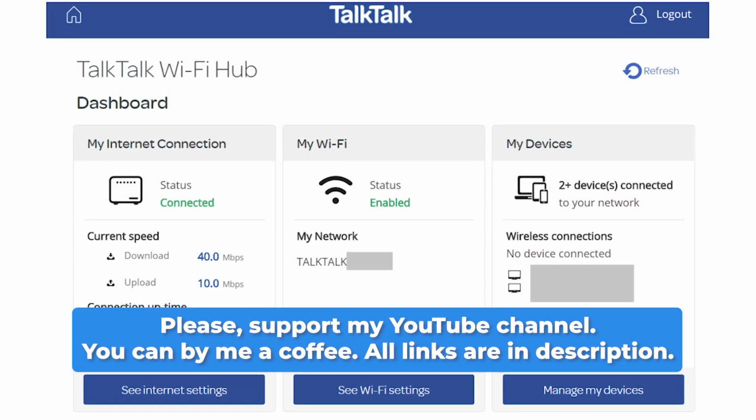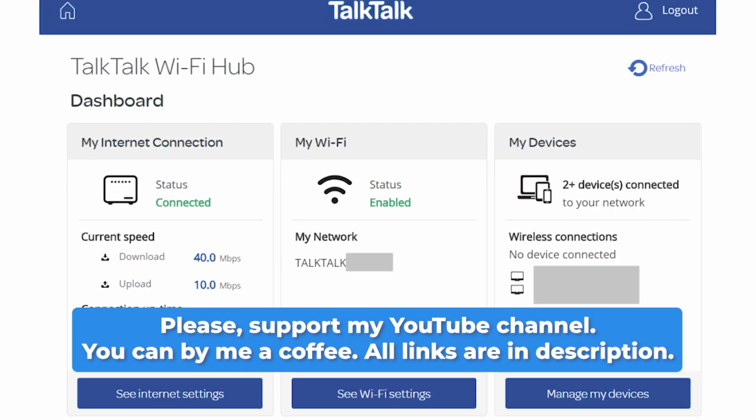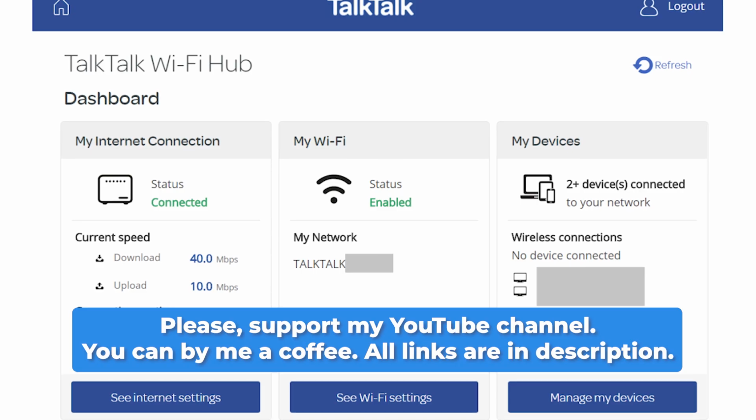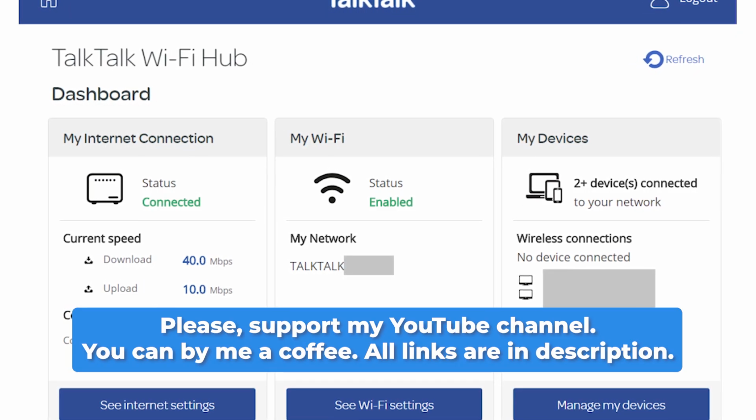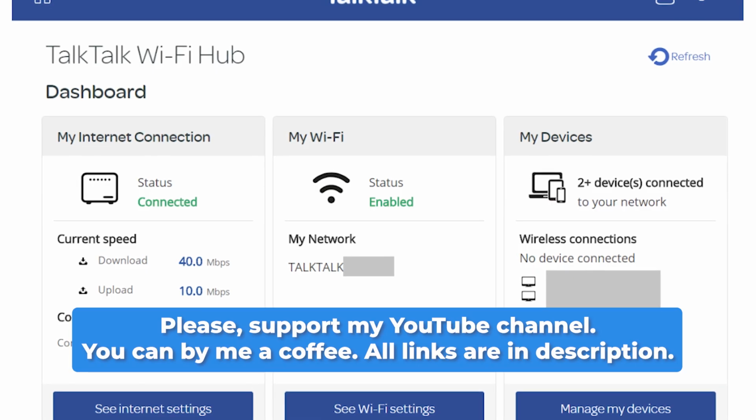If you are unable to locate your Wi-Fi network or if the password is incorrect, you will need to restore your TalkTalk router to its factory settings. Detailed instructions are available in a separate video linked in the description below.